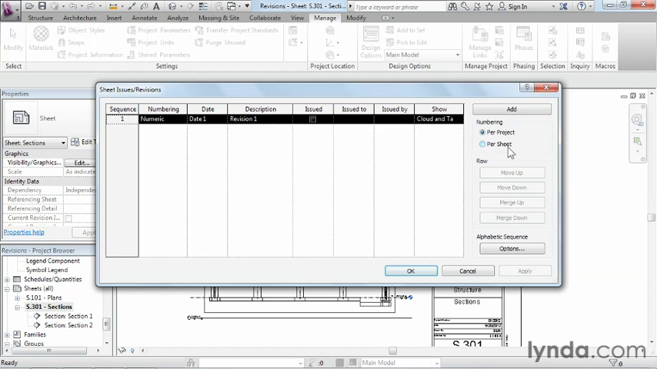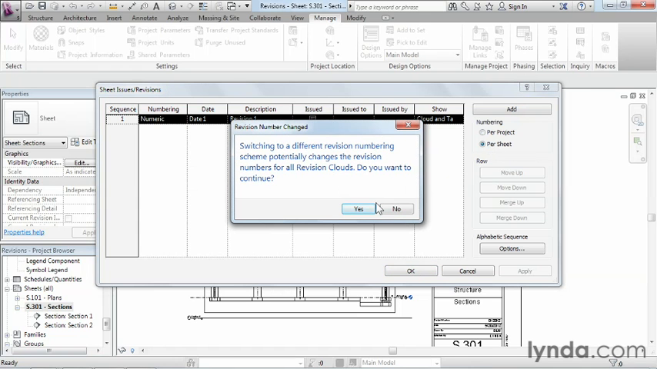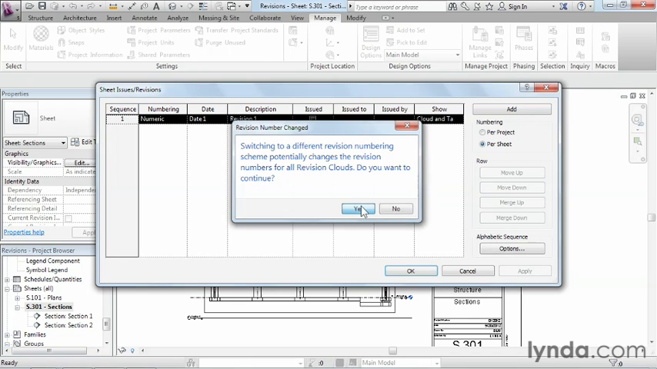There's no mixing and matching in Revit between those two, so it's going to be one or the other unless you just decide to put text in your title block and not have Revit manage the revision process. So in this case, I'm going to select on per sheet. It's going to ask you, are you sure you want to do this? And in this case, I'll say, sure, yes.